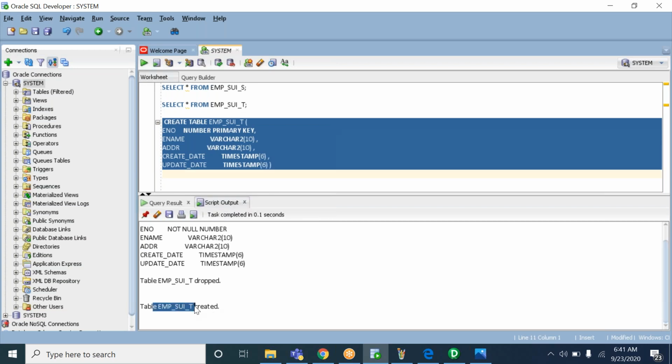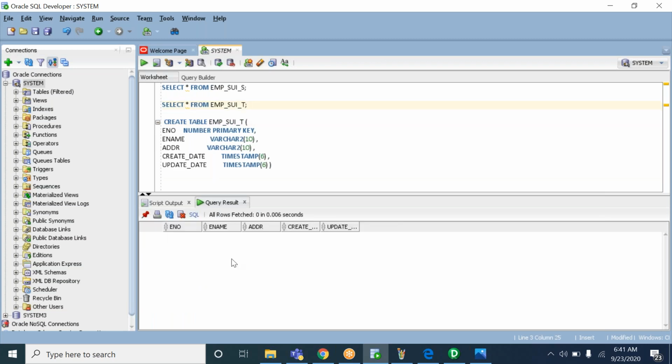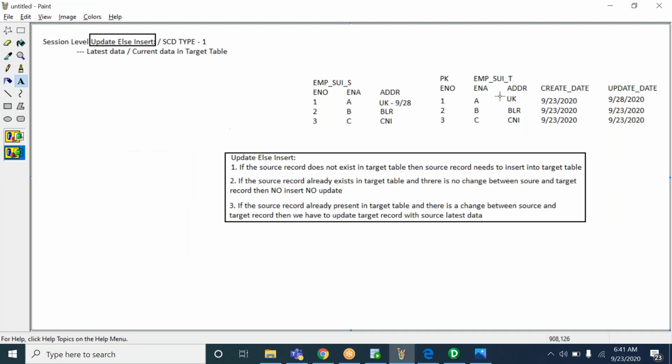Execute, so you can see the table is created. Now if I look at the data, we don't have any data in the target table. Clear? Okay, next, for the first 3 columns, data will come from the source: employee number, employee name, address.